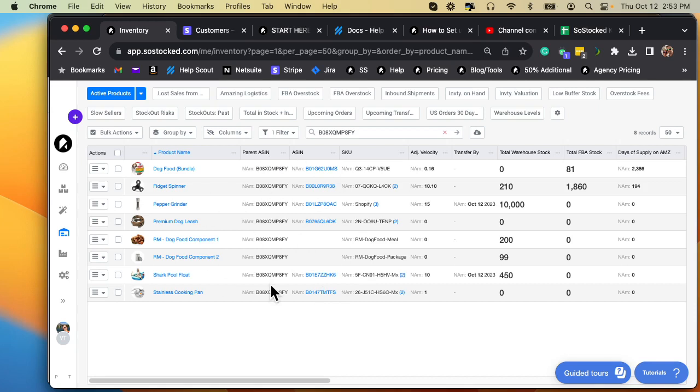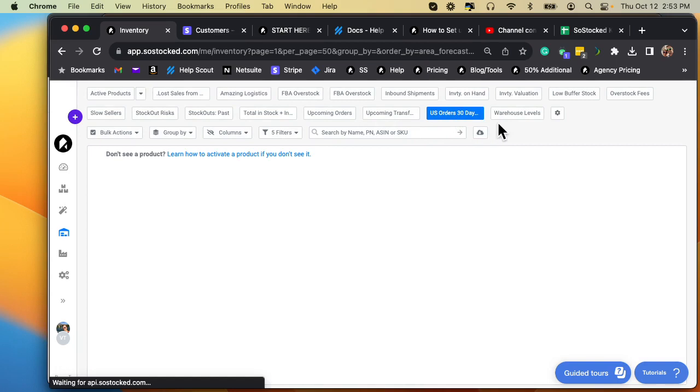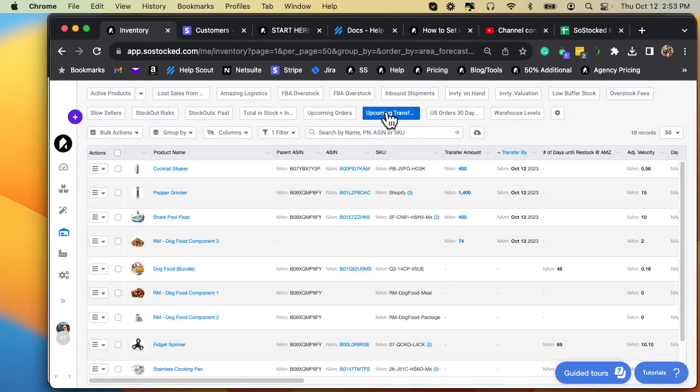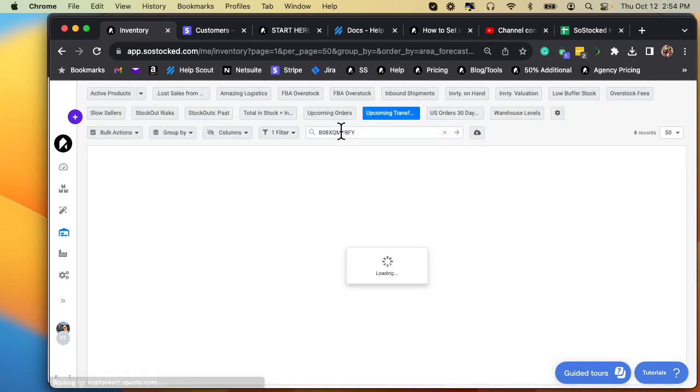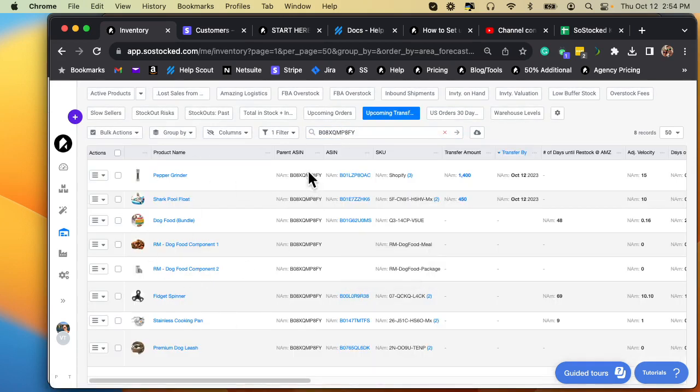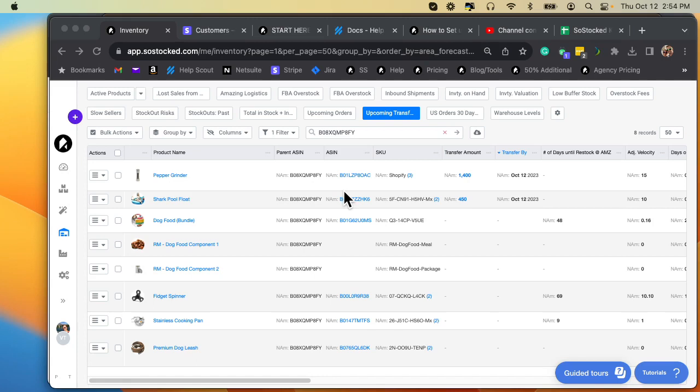Now, why would this be useful? Well, let's say you want to order inventory based on parent ASIN. What some people do is they'll actually use the orders 30 days type dashboard or the upcoming transfers dashboard, and these ones will have the parent ASIN defaulted in them. So if you wanted to filter by parent ASIN, or again search by parent ASIN on that dashboard and say, you know, I want to order all these products that have the same parent ASIN together, you can do that from this dashboard.